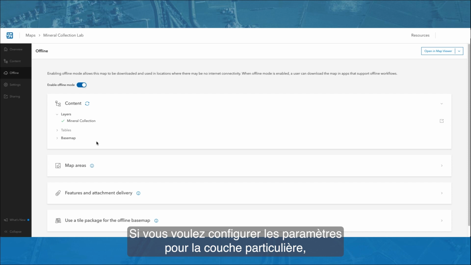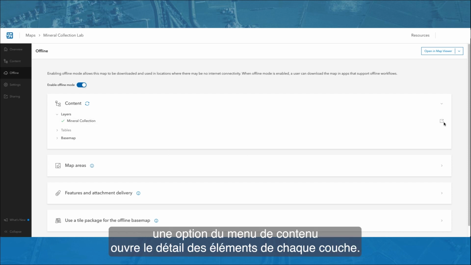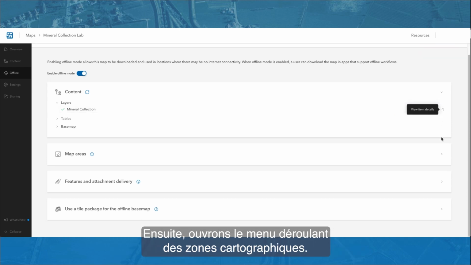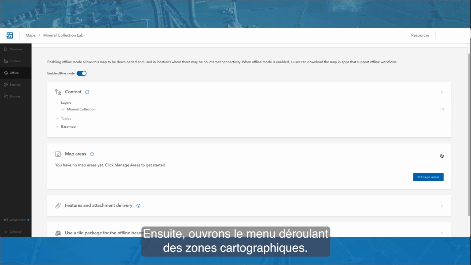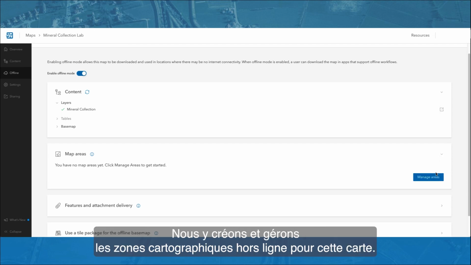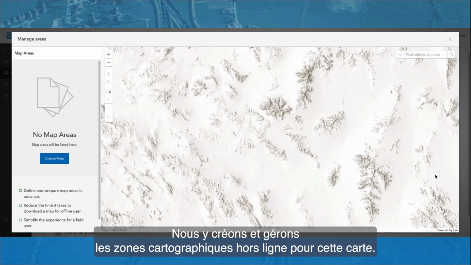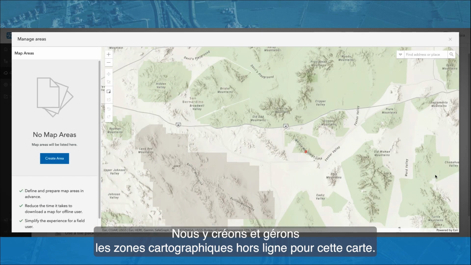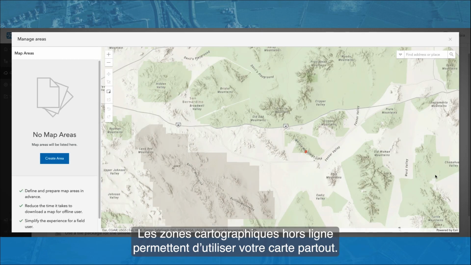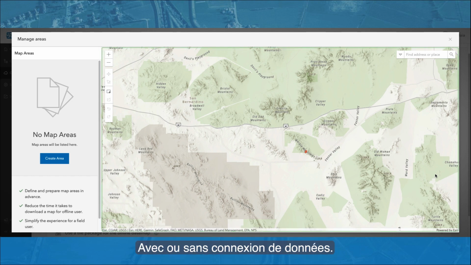If you want to configure the settings for a specific layer, the Content menu also has an option to open the item details for each layer. Next, let's open the Map Areas drop-down menu. This is where I can create and manage the offline map areas for this map. With offline map areas, you can use your map anywhere, with or without a data connection.